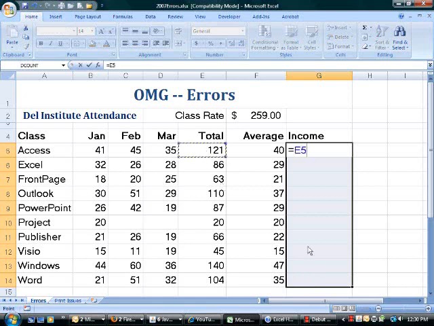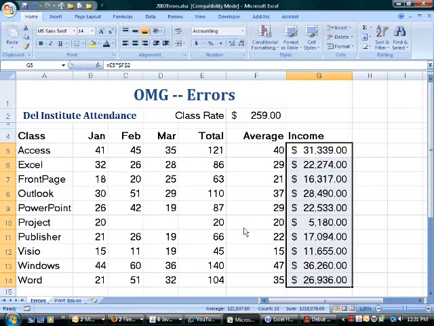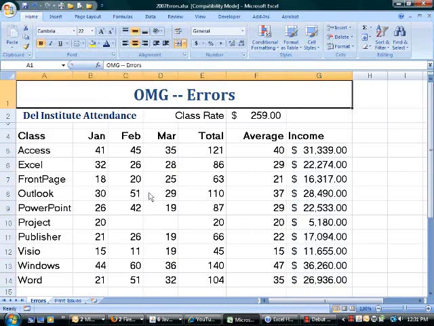Equals E5 times, using the asterisk. It's not an asterisk, people. It's an asterisk. The class rate. To apply an absolute reference to the cell F2, I can hit the function key F4, which automatically places the dollar signs, creating an absolute reference. To accept the formula and fill down the column, I'll hit the Control key and then the Enter key. Oh my God, the errors have been corrected.